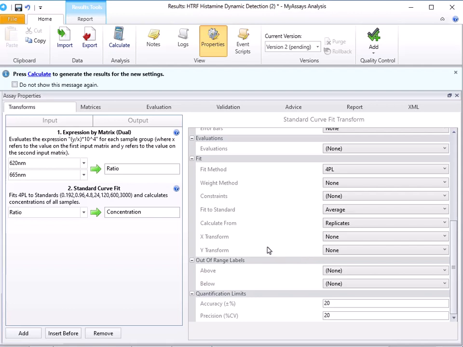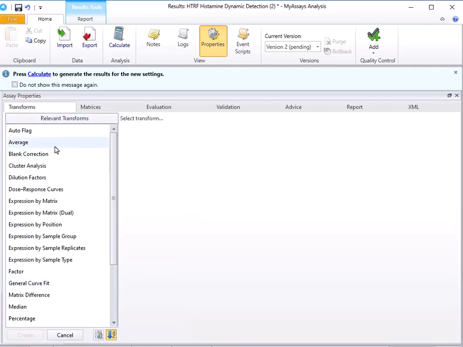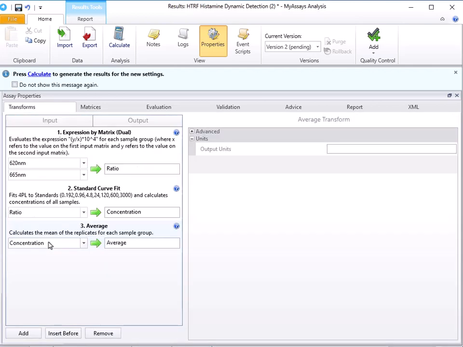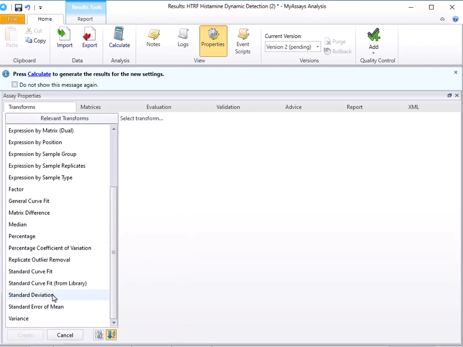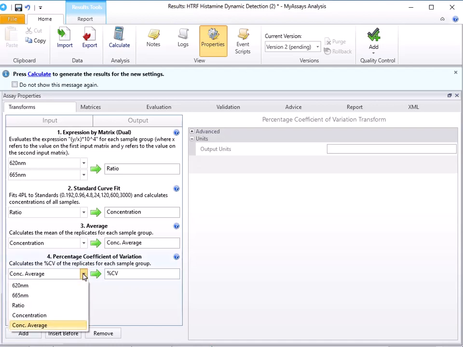I'd like to report the concentration for each replicate as well as the average, so I'll again select Add, and add an average transform. The input will be concentration, and I'll rename the output matrix conc average. Finally, I'll add a percentage coefficient of variation transform to calculate the %CV. According to the kit insert, the %CV should be calculated using the ratio data, so I'll select ratio from the input matrix drop-down box. Let's calculate our results.